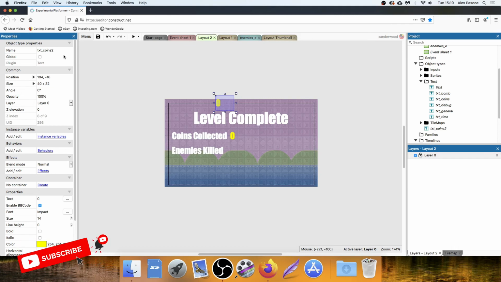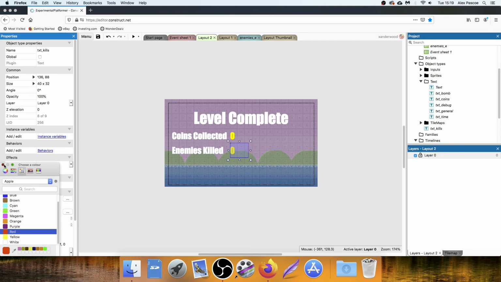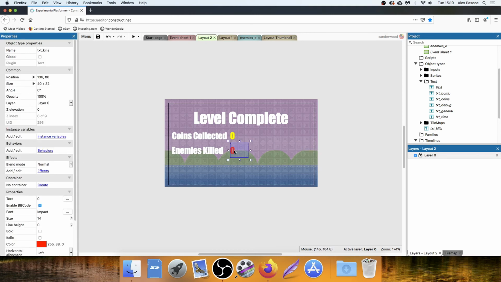Enemies killed, we need to put a text in there, so we can clone this one, clone the object, click on it, and instead of underscore coins, underscore kills, and we can drag that down, pop it underneath, and let's just make this red because the enemies are red and blood is red. And now we just need to set that in the event sheet.